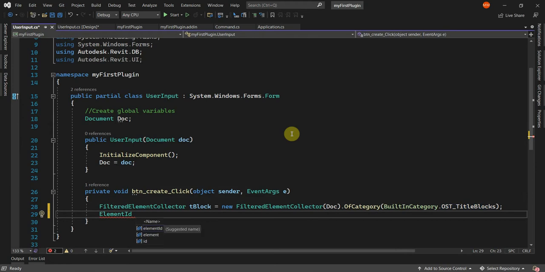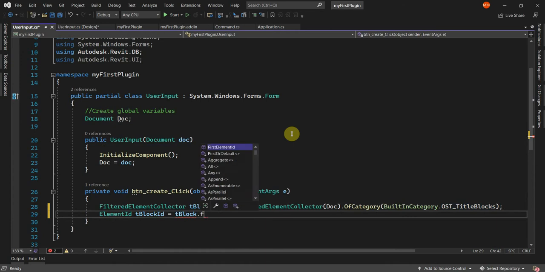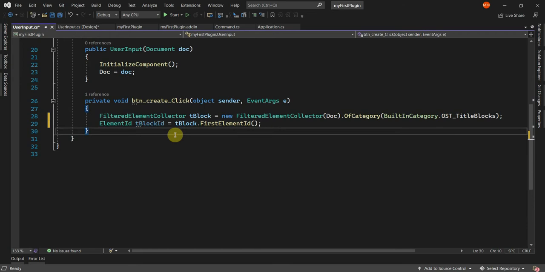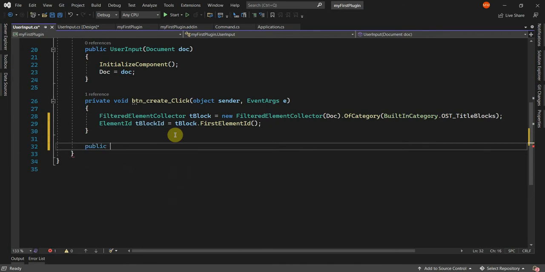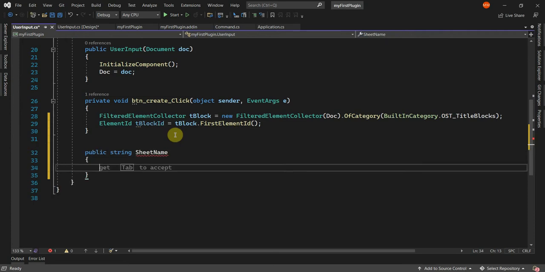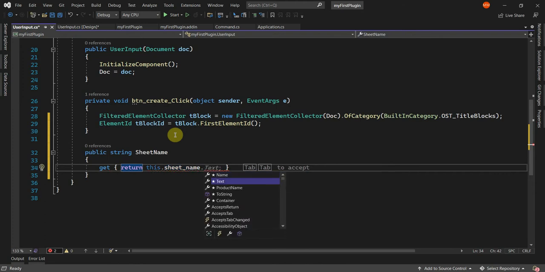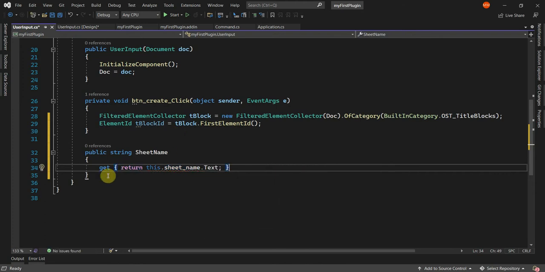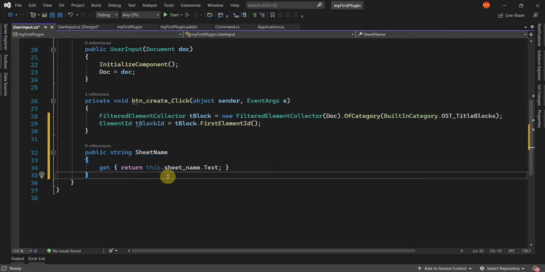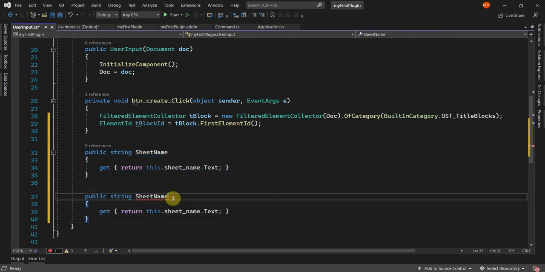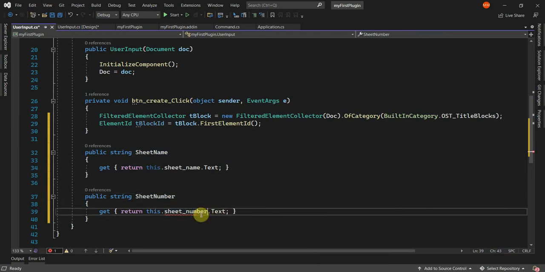I'll then get the element ID of the first element in the tBlock element collector. Next, I need to get the sheet name user input from the text box. I'll create a new method named SheetName. The method will get and return the text from the sheet name text box. I'll copy the SheetName method below. I'll then change the method name to SheetNumber. I'll also get the text from the sheet number text box.